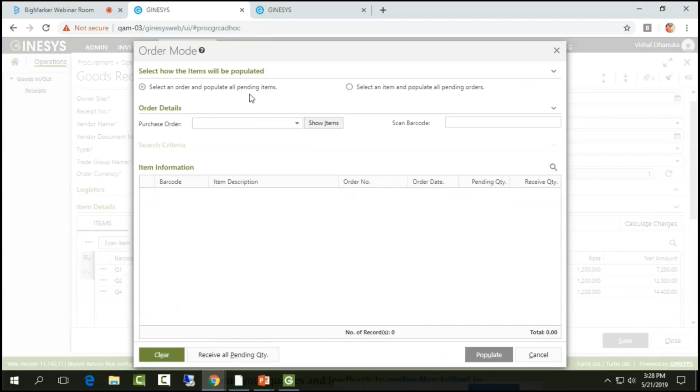So moving on to a different mode, that is select an item and populate all pending orders. Now why is this being used, or why is this required? It may happen that I have multiple orders pending for the same vendor, and it may happen that multiple orders for the same items are also pending for the same vendor.